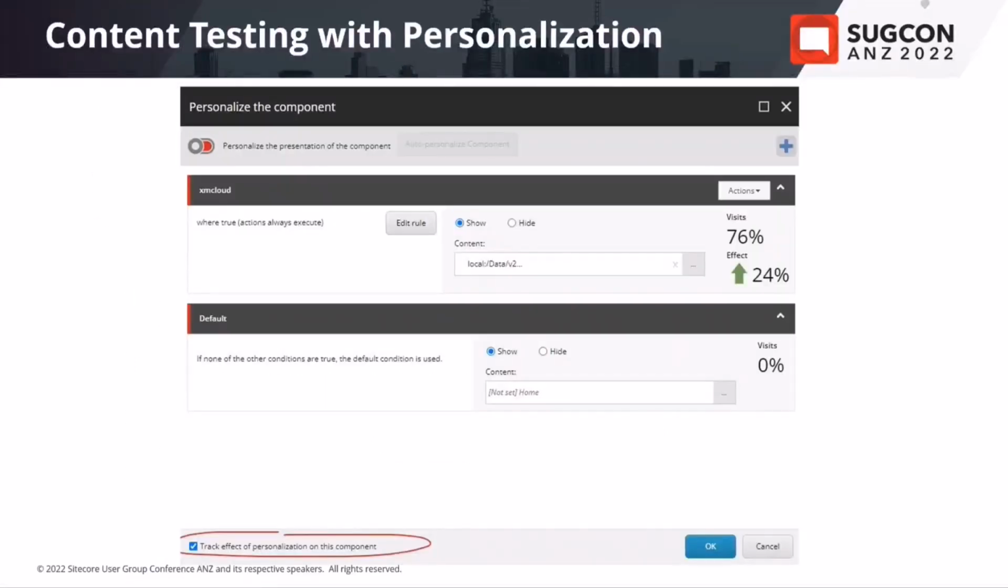So one thing we also wanted to highlight was that you can have information about an MV test go in there. And you might be thinking, well, I don't have any content tests in my Sitecore instance. Why is that showing up? Well, what's commonly overlooked is this little checkbox down the bottom left there of the personalizing the component dialog.